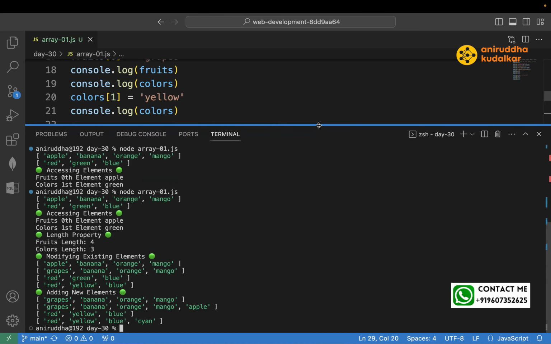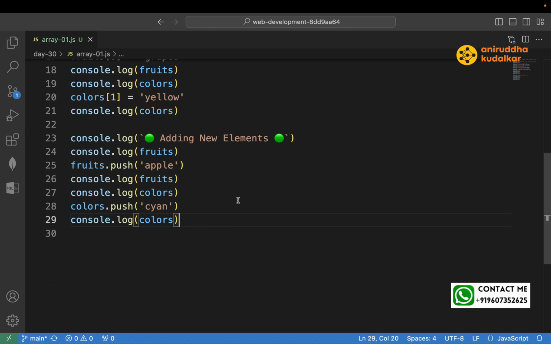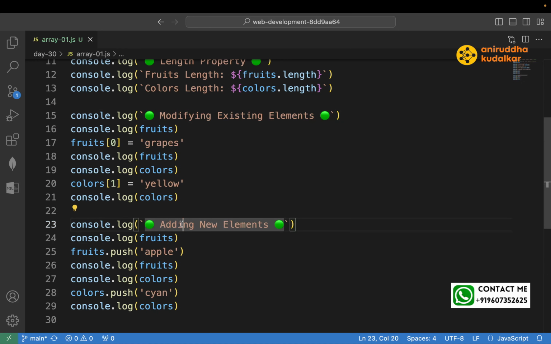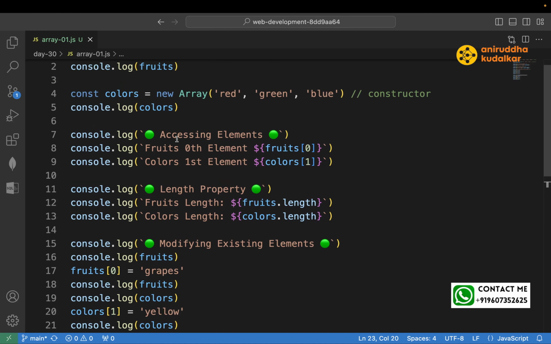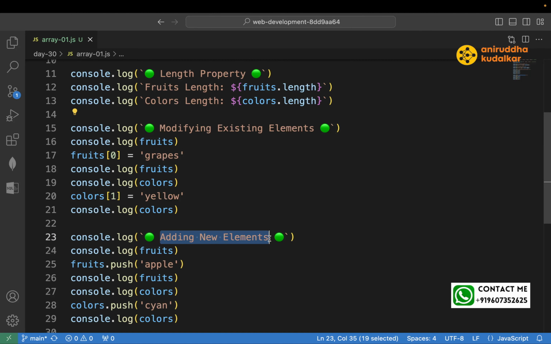And see here output adding the, so before changing grapes, banana, orange, mango, right? Because here we modify the element, apple becomes grapes. Then grapes, banana, orange, mango, apple has been added. Then red, yellow, blue, cyan. Can you see? Yes. We are adding the elements. Now modify, add and get, accessing elements, length property, modifying elements, adding elements.